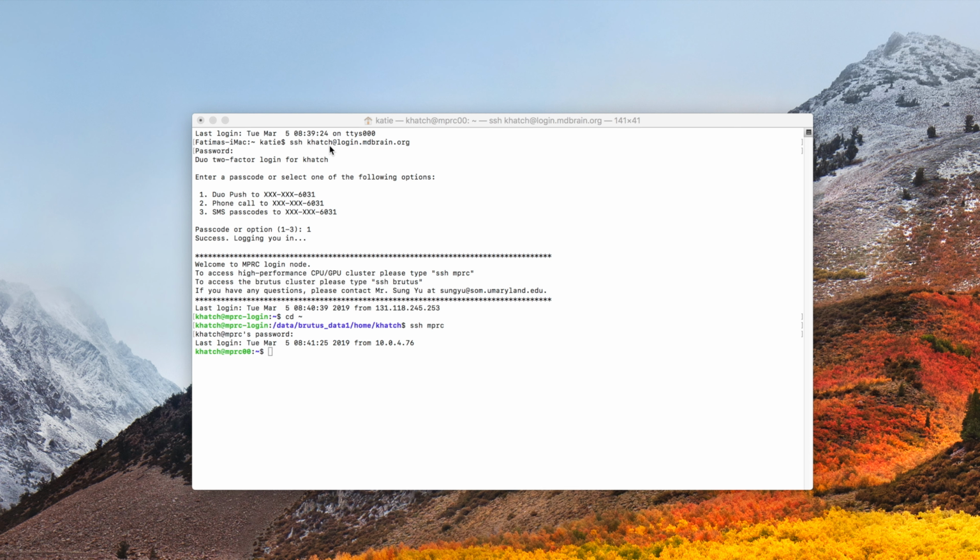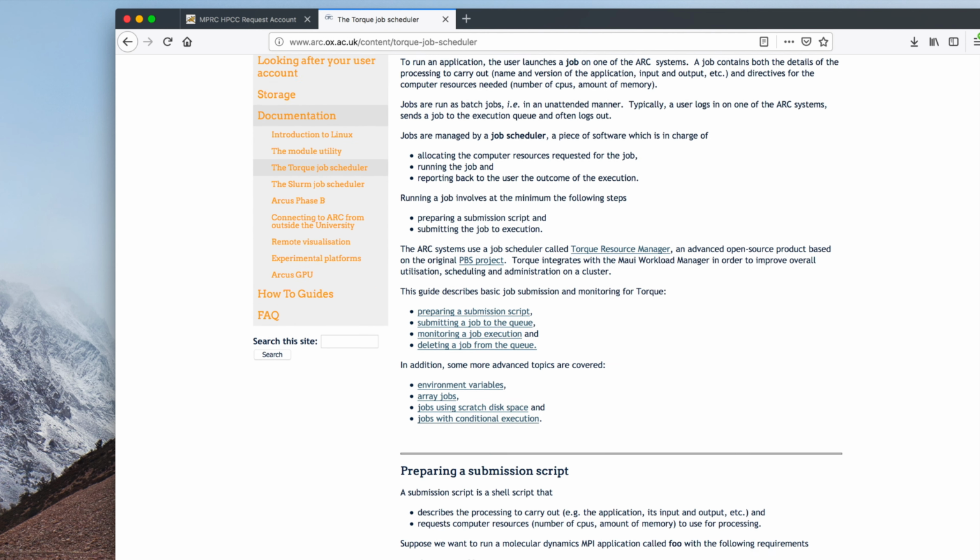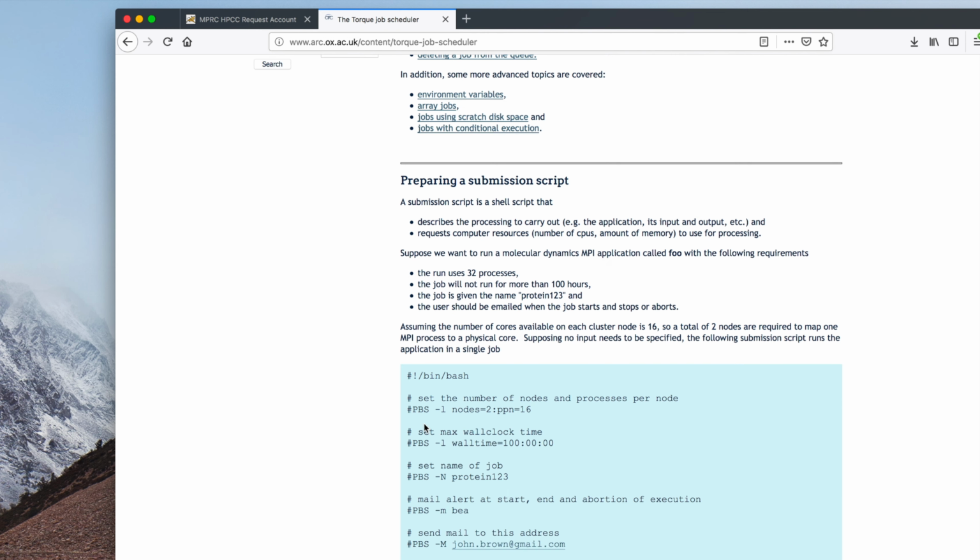A job scheduler takes care of the job once you submit it into the computer cluster. Here at the MPRC, we use the Torque Job Scheduler, which comes from the Portable Batch System PBS project. It manages the cluster and allows everything to be balanced out smoothly between the computer nodes. It needs a very specific set of commands, called PBS, that set up the environment. So, that is what we will go over in this video.